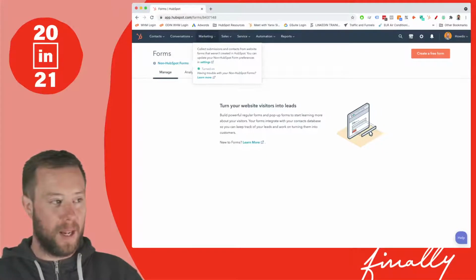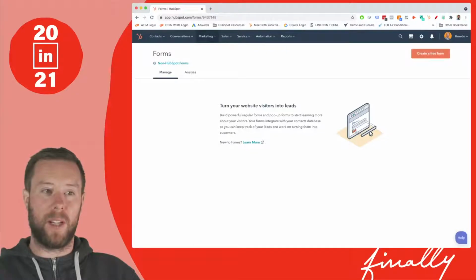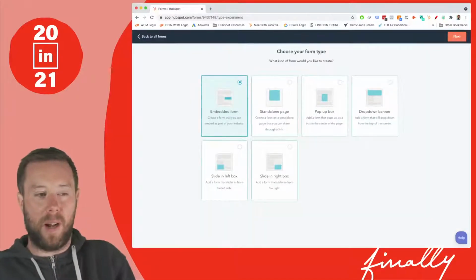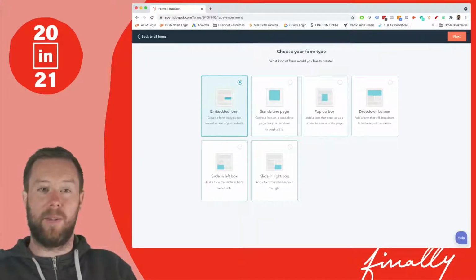Not very exciting. So we're going to go ahead and hit create a free form, top right hand side, big red button. So let's go and do that. And so the first thing we're going to be asked is, what kind of form is it that we're looking for? Again, a massive amount of work is done here for you in HubSpot.